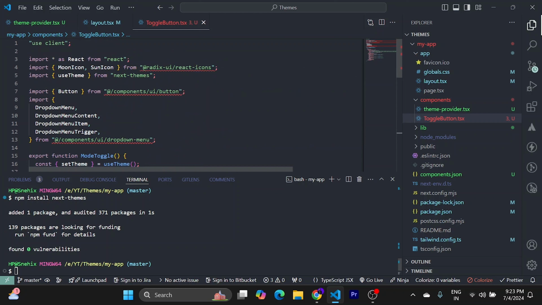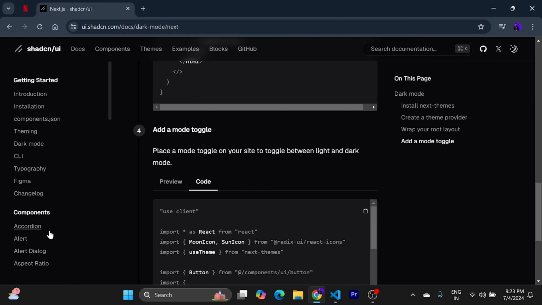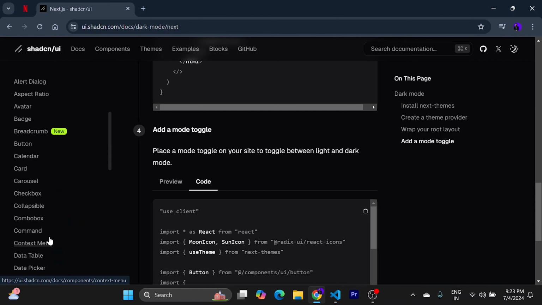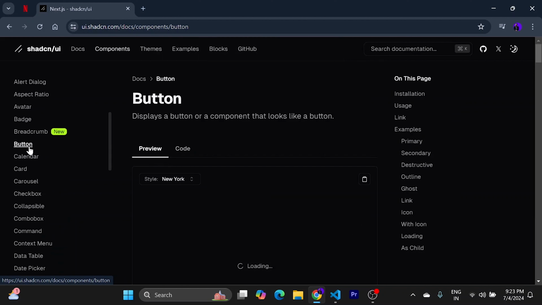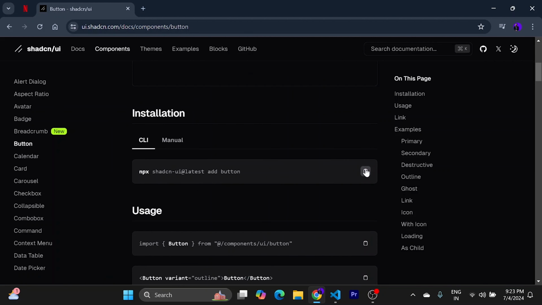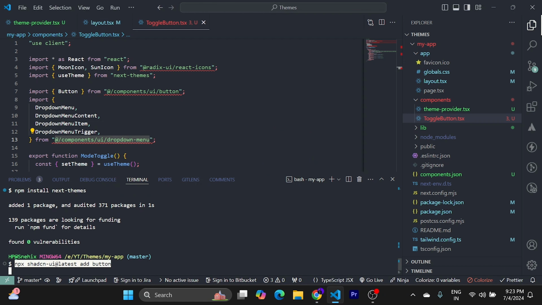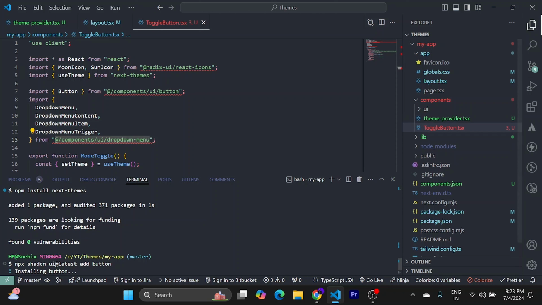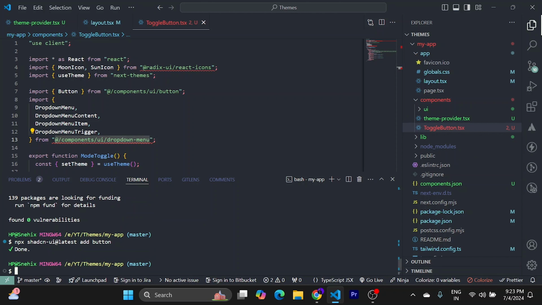For icons, I'll just copy this command, and for button, you have to install this. Okay, so you need to install the button first. Go to the button, there's a command, copy it. Just run it. This should create a UI folder in your components folder. It will create a button component in it, so you can just directly import it.